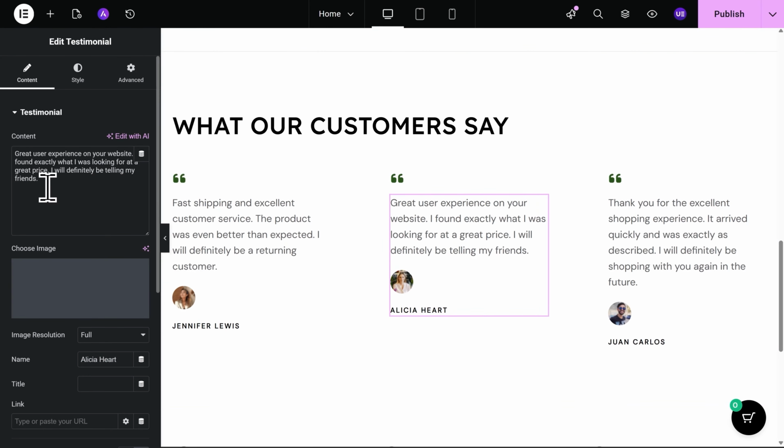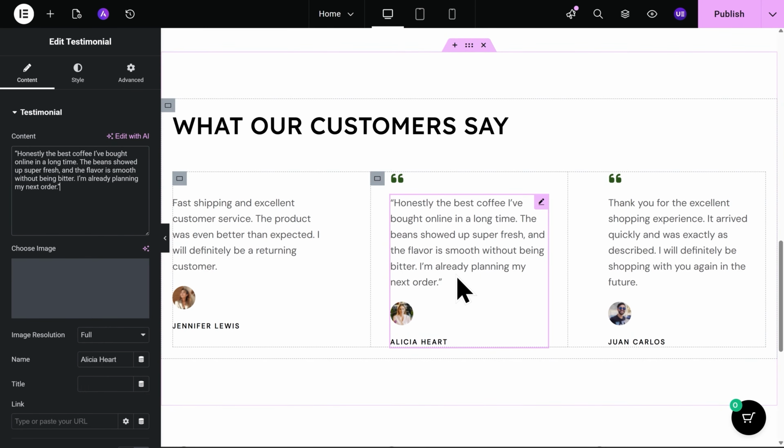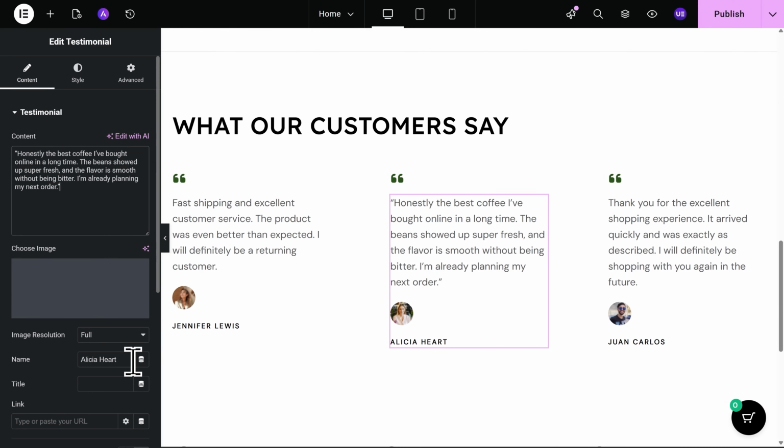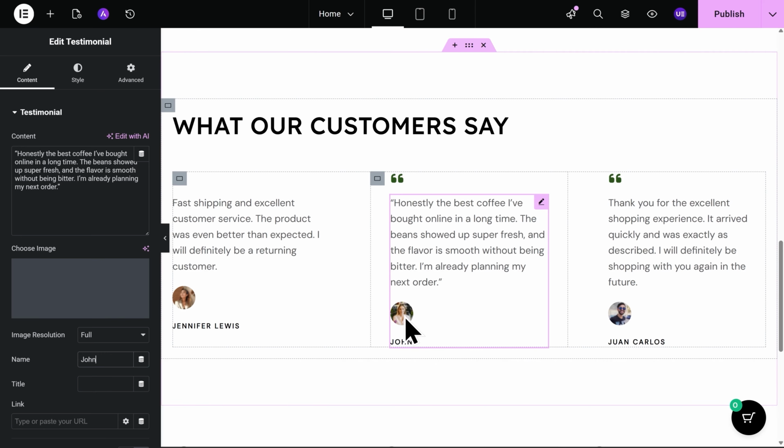I'll start by copying and pasting in my custom review here. Then you're going to see that change reflect here on the right. And then for the name, I'll change this to say something like John. And in my case, I don't think I actually want to include an image below the testimonial. So I'm just going to remove the image here.